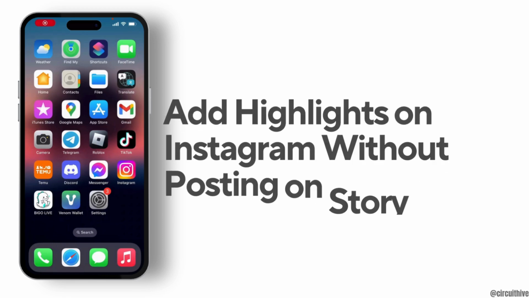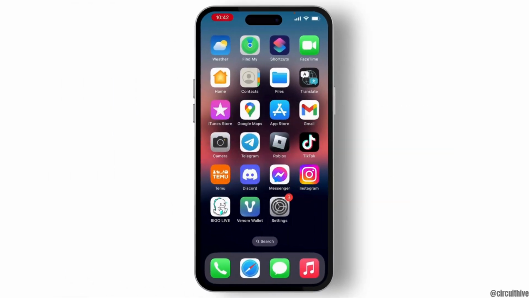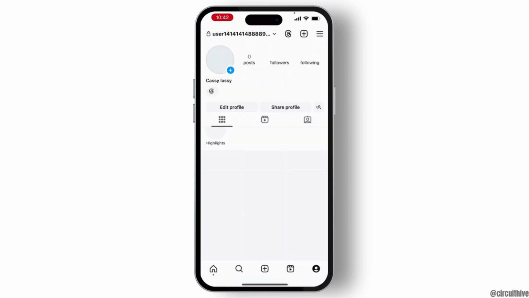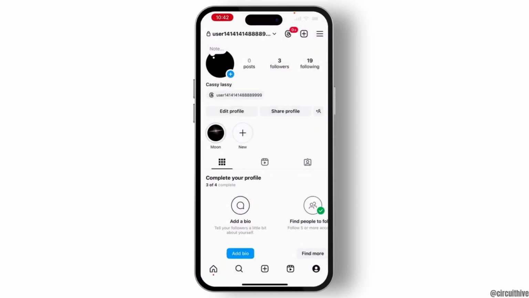How to add highlights on Instagram without posting on story. For that, first of all, launch your Instagram application and then make sure that you have logged into your account. Then hit on the profile icon which is on the bottom right corner of your screen.